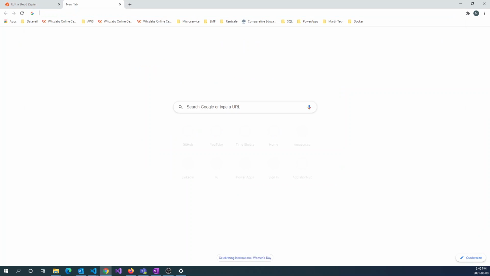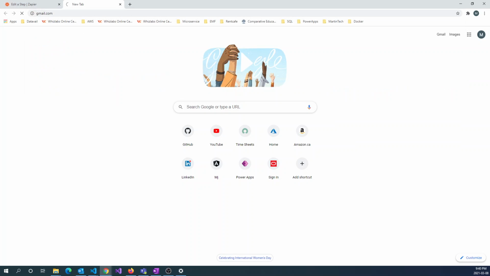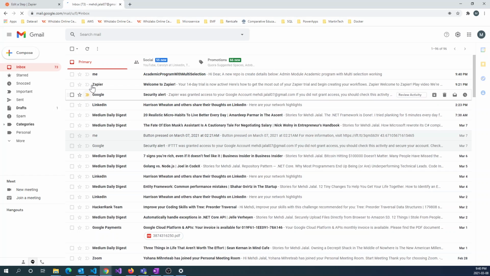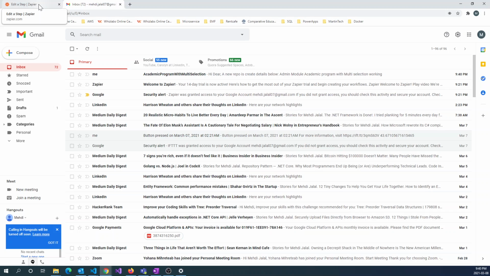If I log into my Gmail, okay, you see the header, repository created, details below. This is the new one that we just did. Here is the description of the repo, for example, the repository that I had on my GitHub account.